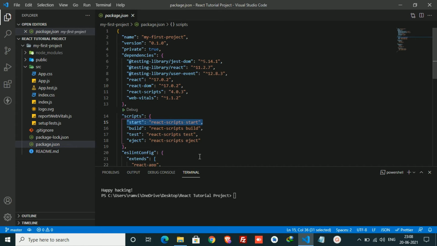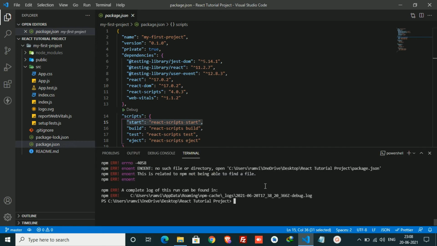Now let us run this React project. To do so, we have to type the command npm run start. This gave an error because we are currently inside the React tutorial folder. We have to move inside my-first-project. So we have to move into it using cd my-first-project. Now we can run the command npm run start.